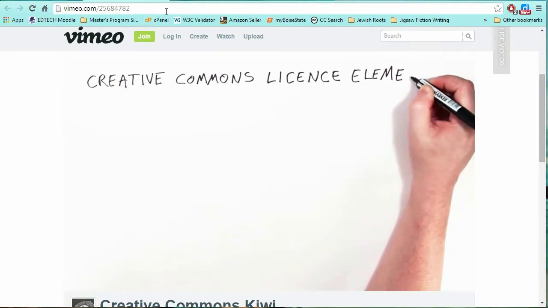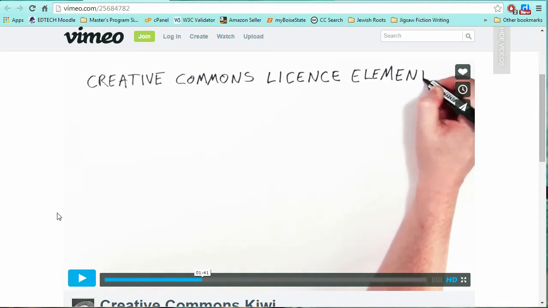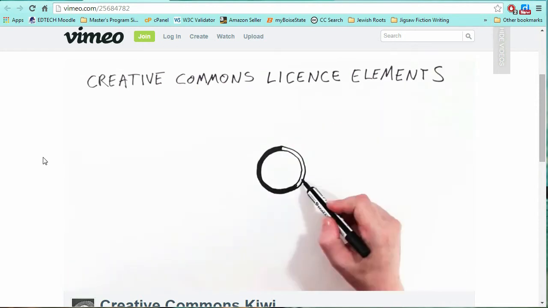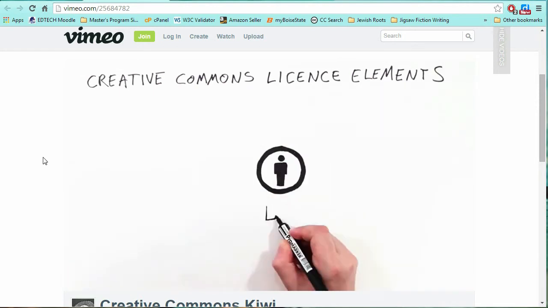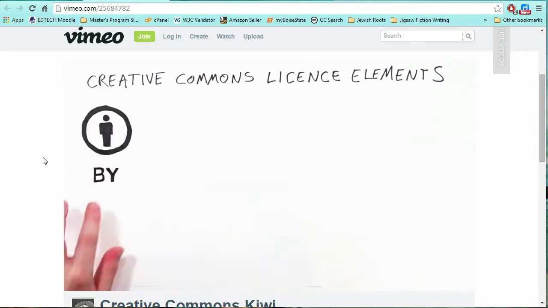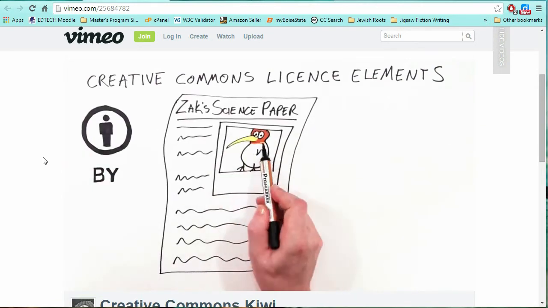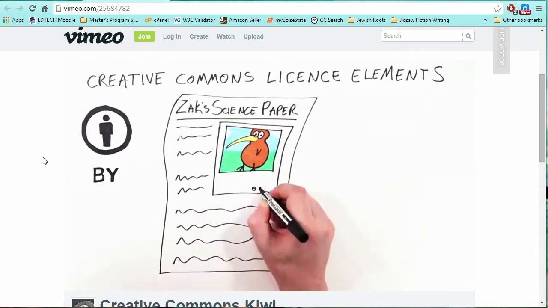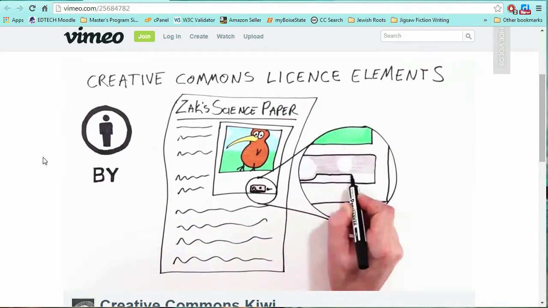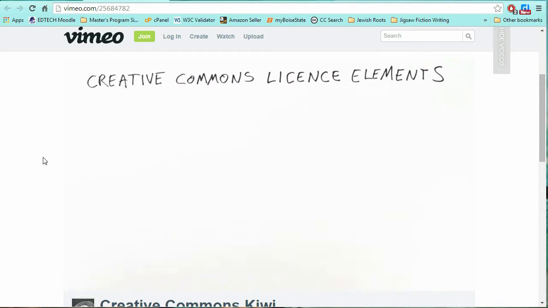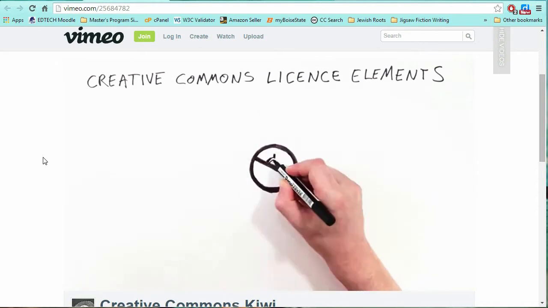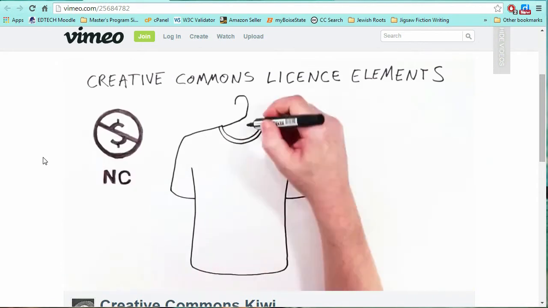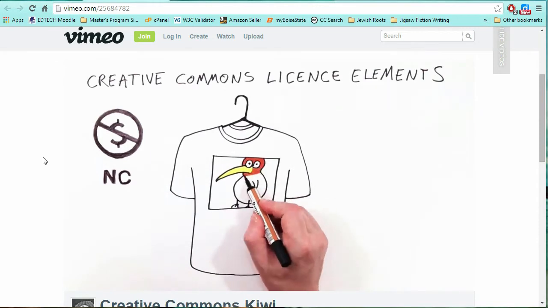Another great source for learning what these licenses mean is this video that I'll put a link to from a New Zealand Creative Commons group. They go through each of the symbols and also give you a little explanation of what that would mean on a project, what that would allow you to do, and what you'd need to do to fulfill the requirements of that Creative Commons license in terms of attribution, or like this is not for commercial use sort of thing.